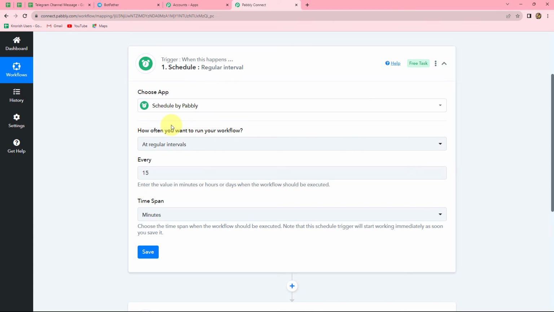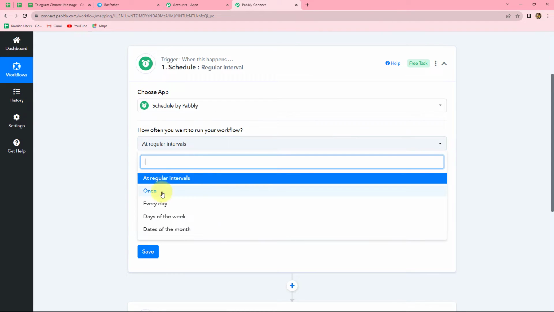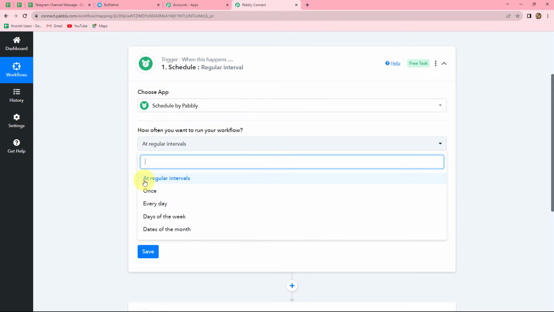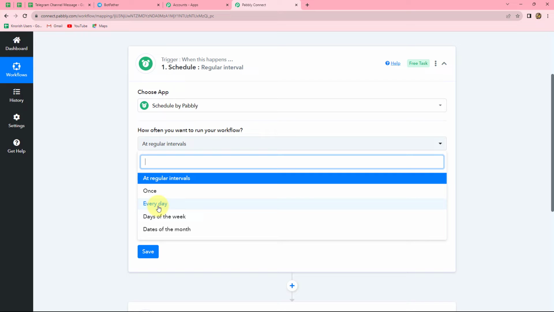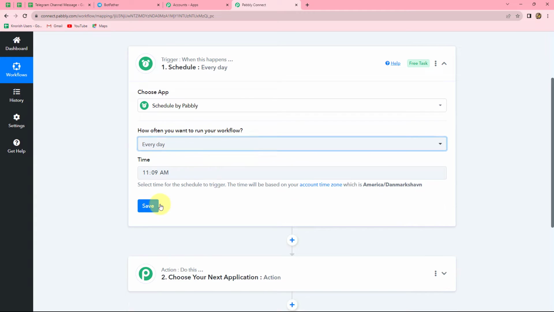So Schedule by Pabbly is an inbuilt feature of Pabbly which allows us to schedule the entire workflow according to our choice. So we can schedule this workflow for every day, days of the week, dates of the month, once, or at regular intervals. Here I want this workflow to get triggered every day at a specific time. So therefore here I am going to schedule it for every day.